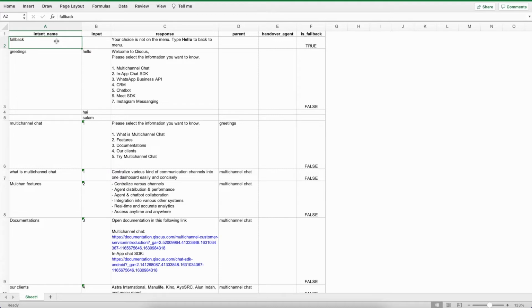Fallback intent is a condition where the conversation from the user cannot be managed by the bot. In this fallback intent, any conversational response that the bot is not able to handle will be accompanied with the response, "Your choice is not on the menu. Type hello to return to the main menu."